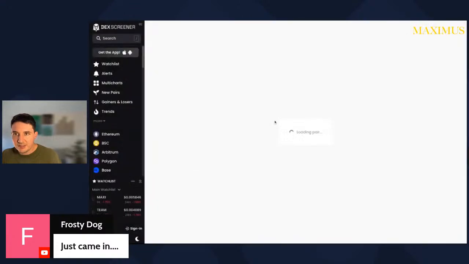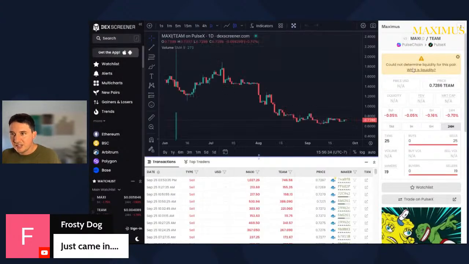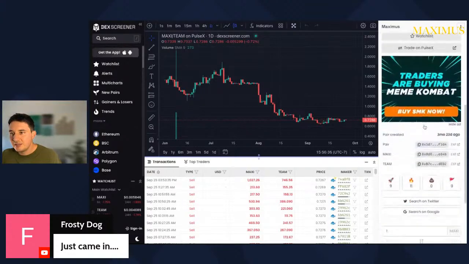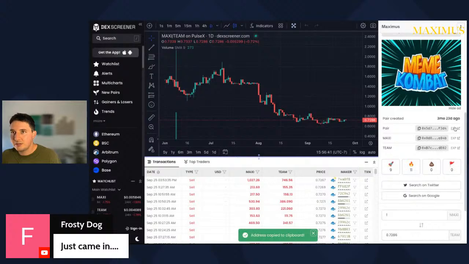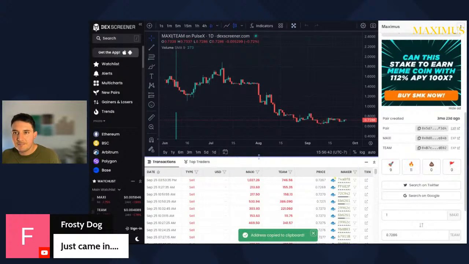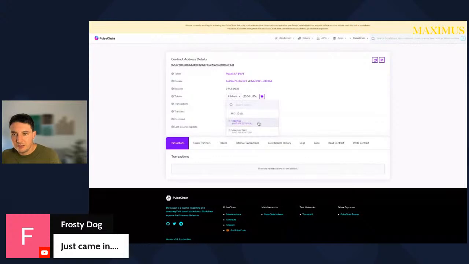Saw a pretty big... Okay, so this hasn't updated yet, but if you actually look at the pair on the Explorer, in the Maxi team pair on PulseX, somebody added 4 million Maxi and just under 3 million team to the pool. That's about $100,000 of liquidity added to the PulseX pair.